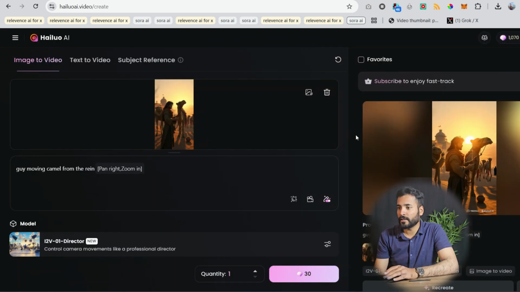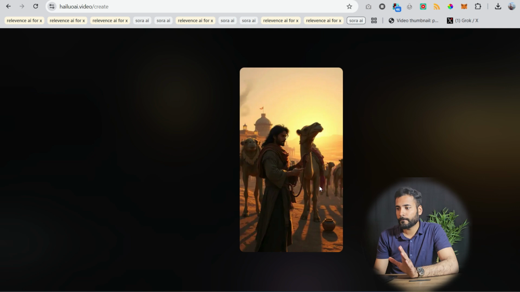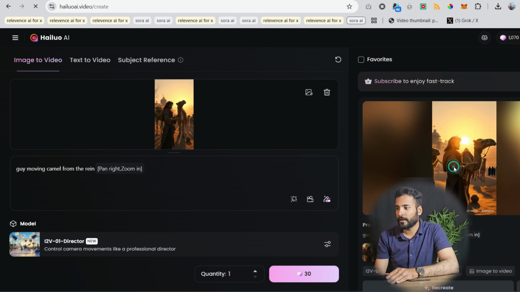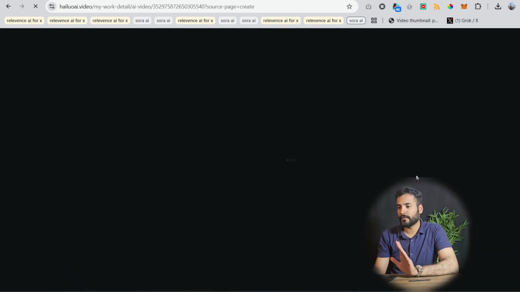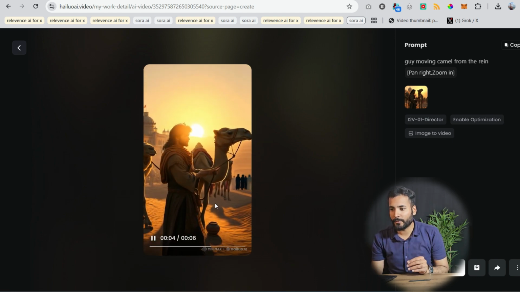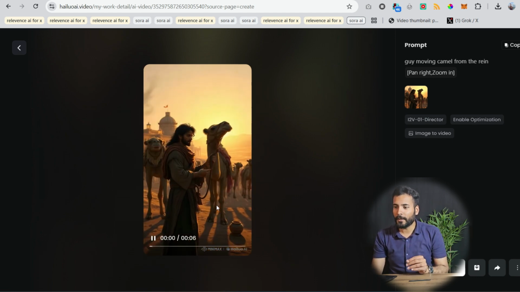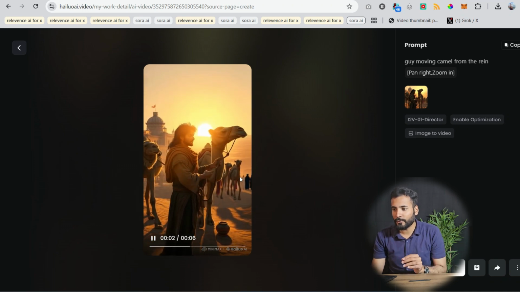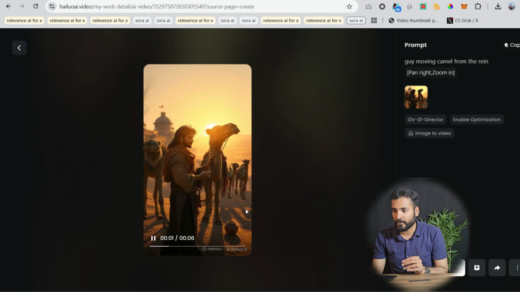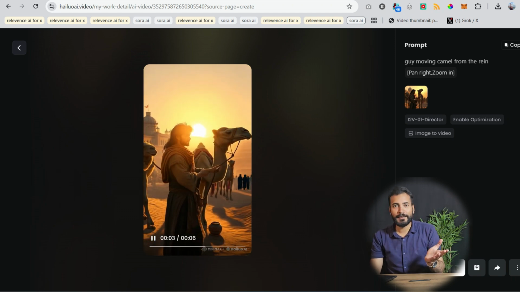So let's go back to Hailuo AI, and this is the original image that we gave. You see, this was the one. And the command prompt was: guy moving the camel from the rein, pan right, zoom in. And see guys, this is right in front of you. It made it in a really good way. You see, this man moving the camel, although it could have been a bit faster, but even it added more people from the caravan over here in the background, you see. And it's quite interesting.